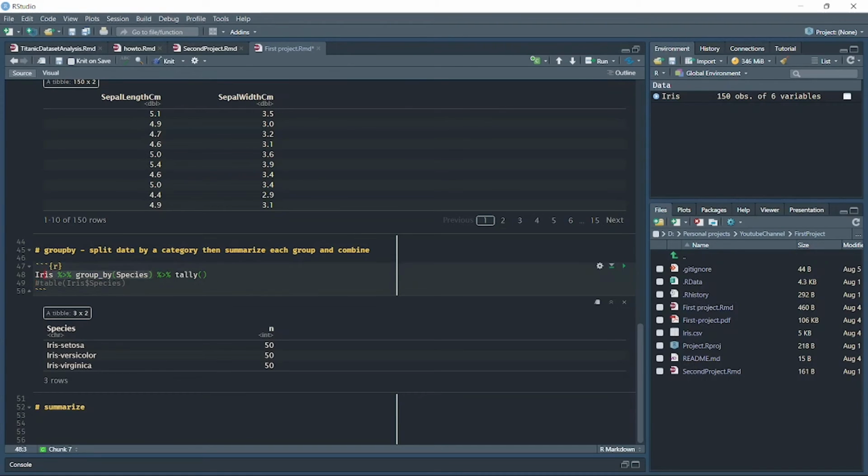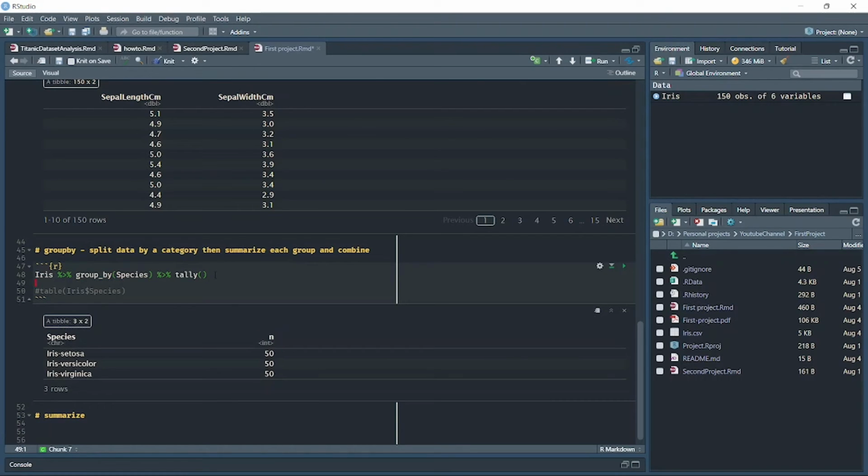For example, let's say we want to know on average which flowers have the largest sepal length. So we can paste that, and then once we group by, we can summarize now. In summarize, you specify the function you want to use. In this case, we want to call a new column called average.